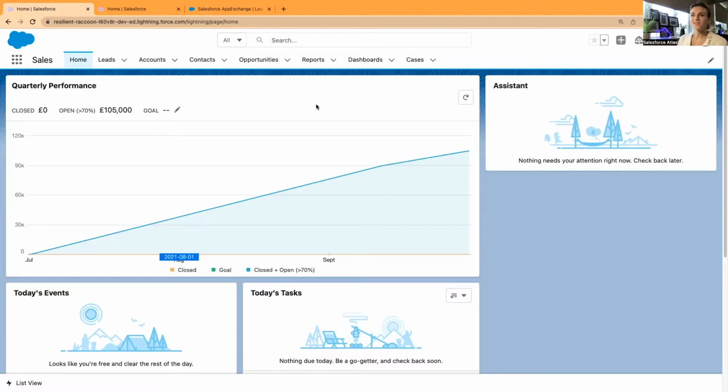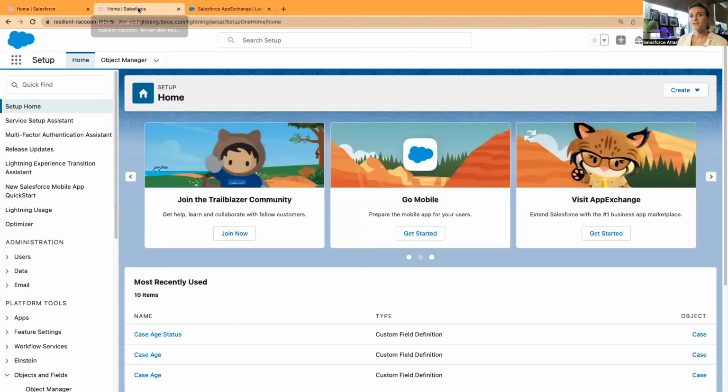All right, as always, I'm in my Salesforce playground, and I can just test it and break it and share my knowledge with you as well. I'm currently in the user interface, so I'm in the Sales app, and I have also opened my setup on the side, and another page is going to be the Salesforce AppExchange website.